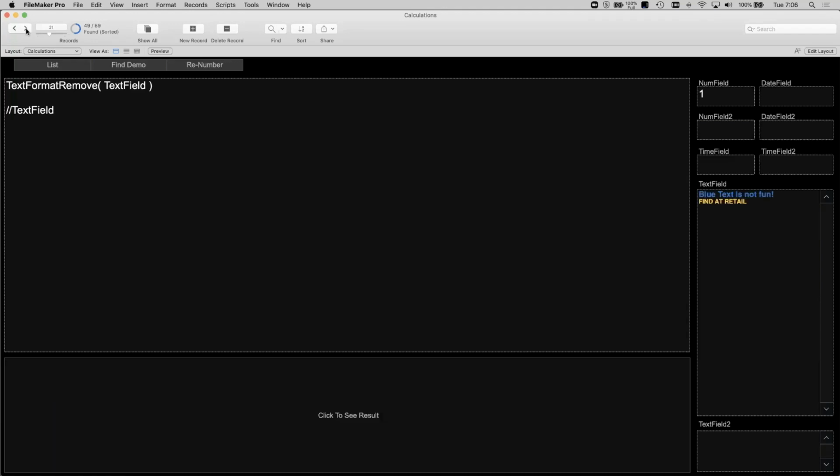Text format remove. This one's a favorite. This is usually, for most new developers, one of the first functions they learn, because they'll make a database and people will cut and paste data into their database, particularly email addresses, which always come in blue. And they just look terrible. They come in like this and they mess up the formatting on your layouts.